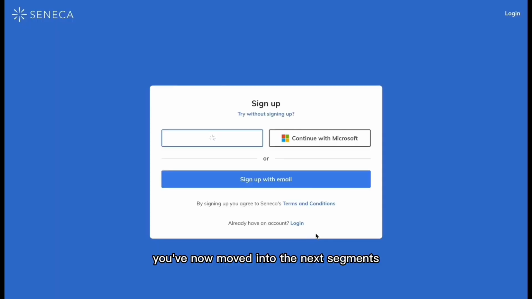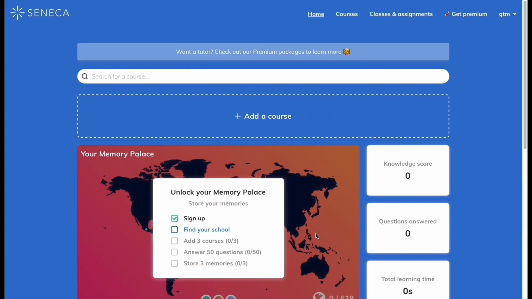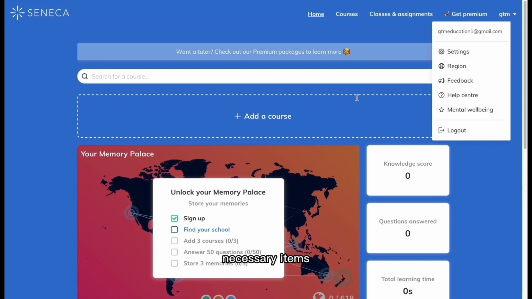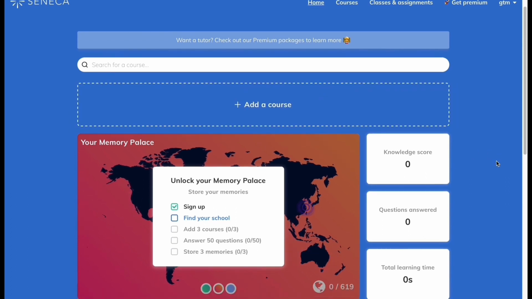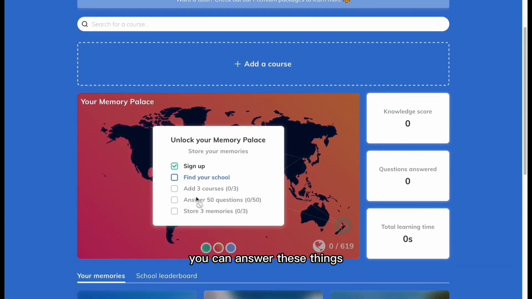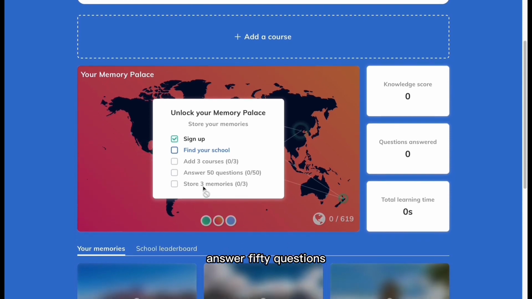So we've now moved into the next segment, into the Seneca Learning website, and you can fill in the necessary items. You'll normally see a pop-up screen asking what school you're from, like a 3-step process where you can move on. But if we go inside, you can answer these things such as sign up, find your school, add 3 courses, answer 50 questions, solve 3 memories.